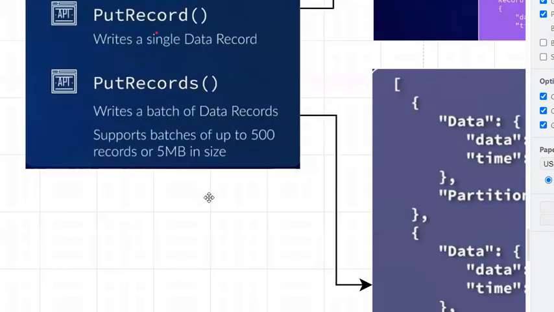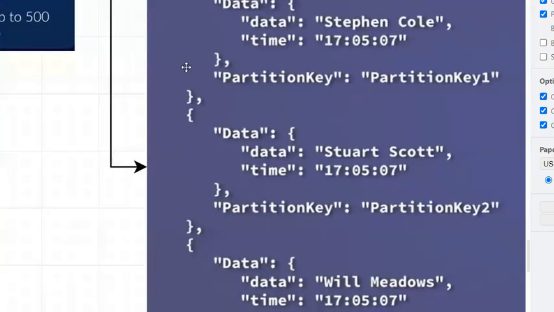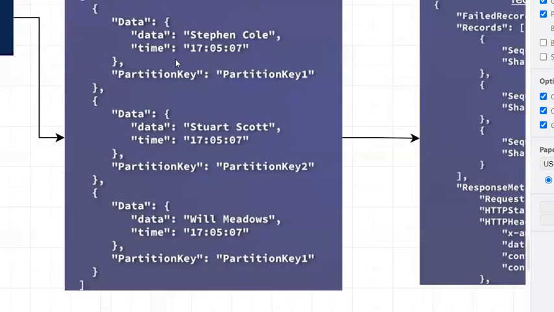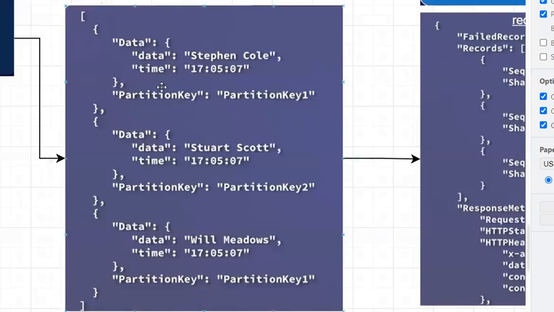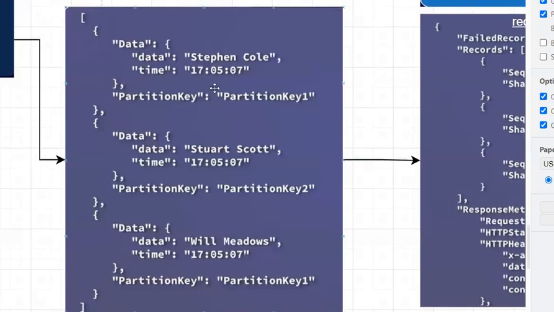If you want to put multiple records at a time, you use PutRecords. In practice we mostly use this, because we need to do our work smartly. For that sake, we use PutRecords to put a batch of records at a time. You can provide multiple records at a time using this JSON script, and here I have provided all 3 users' data at a time.